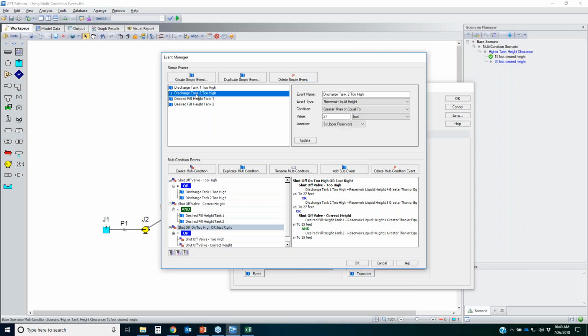The other is to do the other tank, where if my other tank is greater than 27 feet, that's my other event. The other two are my desired fill heights, being 15 feet for tank 1 and 15 feet for tank 2. After you go through the process of defining these 4 events, the next step is to create a multi-condition event.